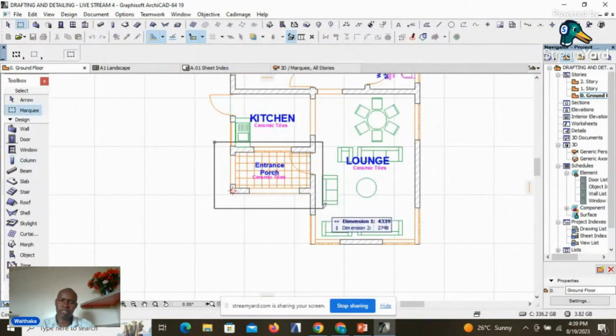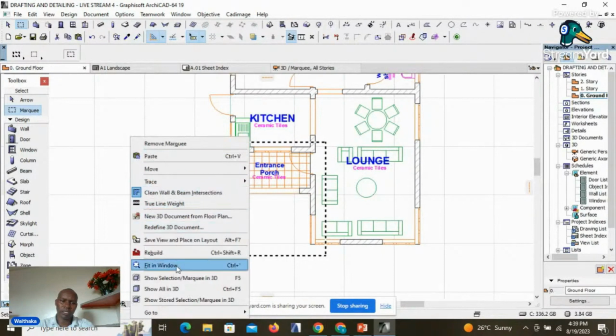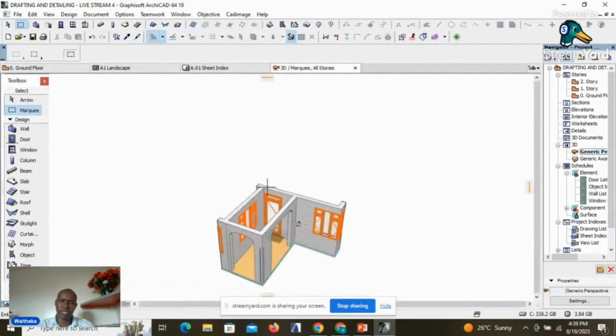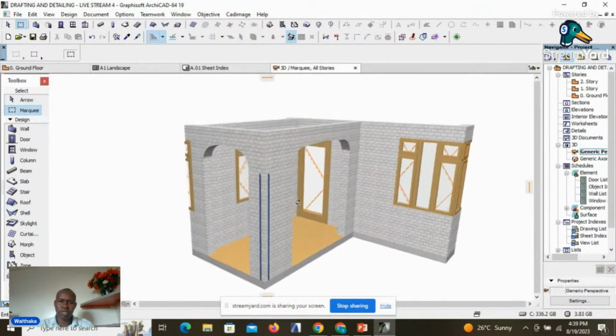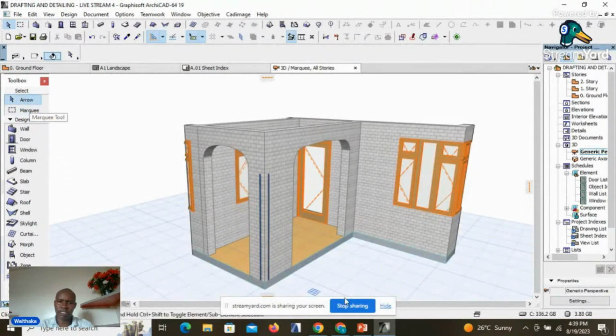You can pick this part using our marquee, and then we display the selection in marquee. We can see that the column is inbuilt within the wall, because the walls are starting from the slab level. But we want to edit these walls so that they rest on the column, and then we have a resolution of the arches beginning from the top of the pillar.